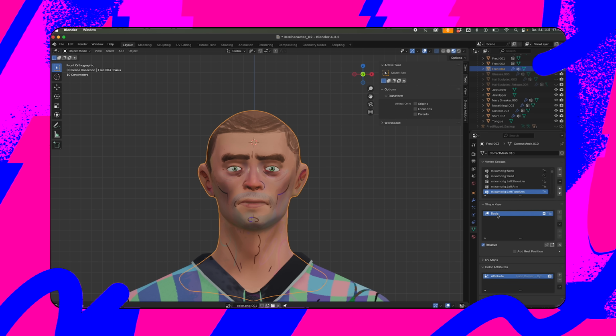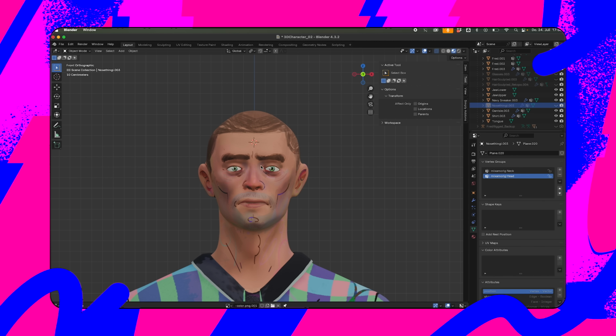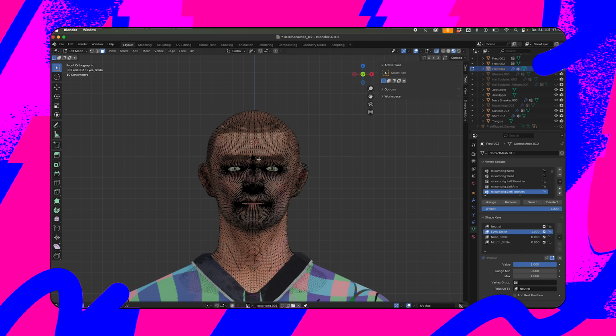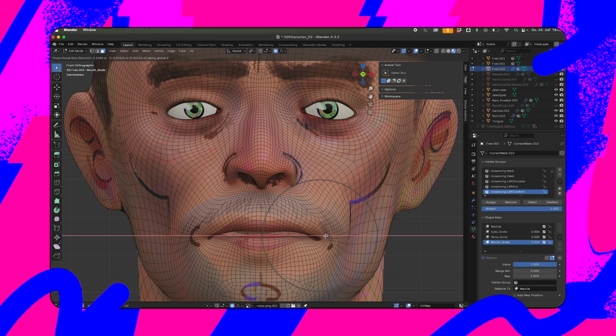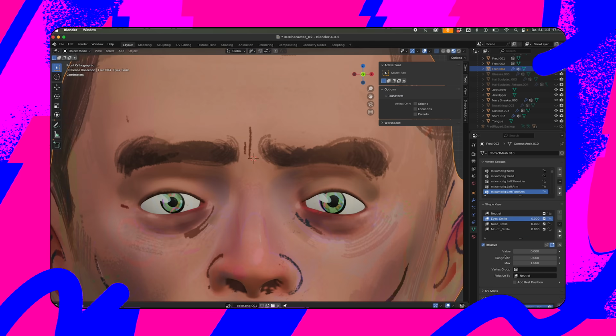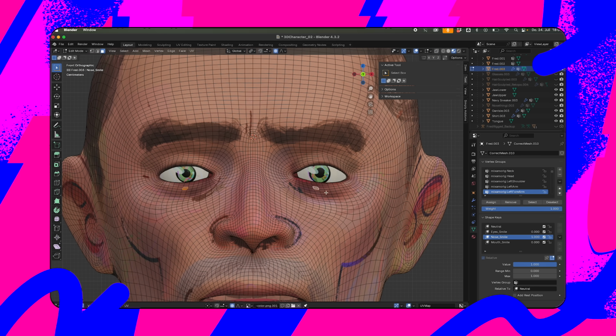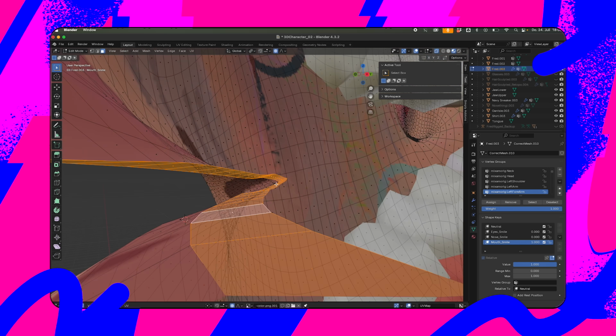To build an expression, I add a shape key for a neutral state of the face. Then I dissect the face into areas: eyes, nose, mouth. Each area and expression gets its own shape key. Go into edit or sculpt mode, slide the value to 1, and adjust the parts I want: mouth, corners, brows, etc. I repeat this for all expressions I need. The more you create, the more options you have to combine and animate.